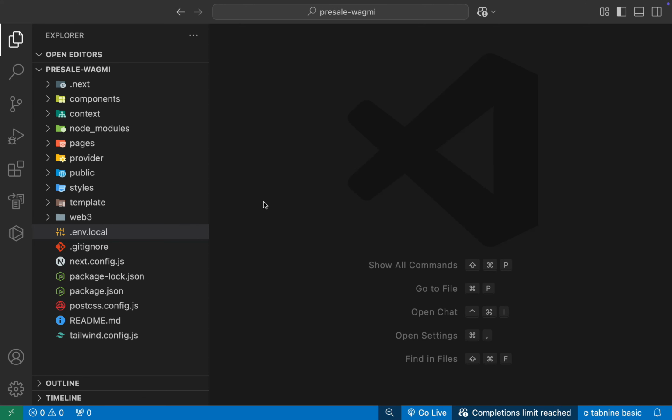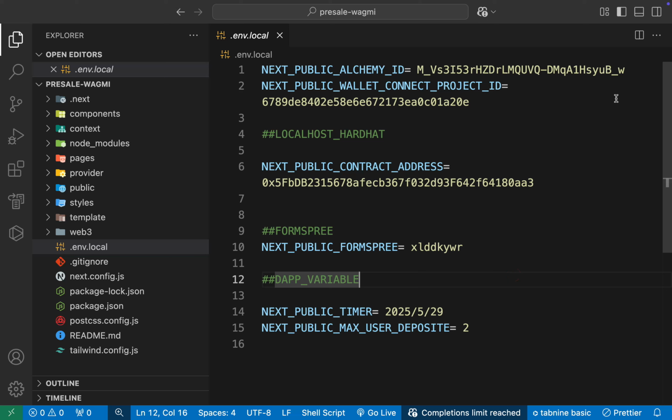Now let me show you how you can deploy this smart contract to the actual test network and get all of these variables. So the first thing we need to get: our Acmely is not that important, you can keep it as it is, but we need the WalletConnect project ID. This is what we need, and you have to get your own.